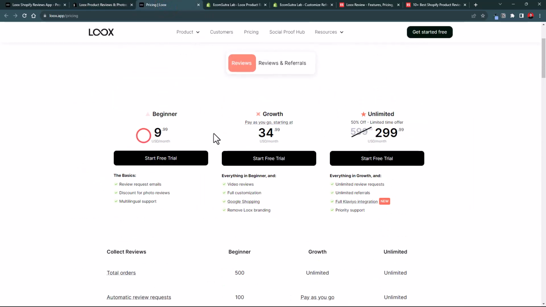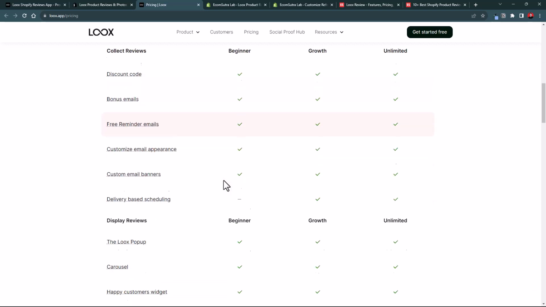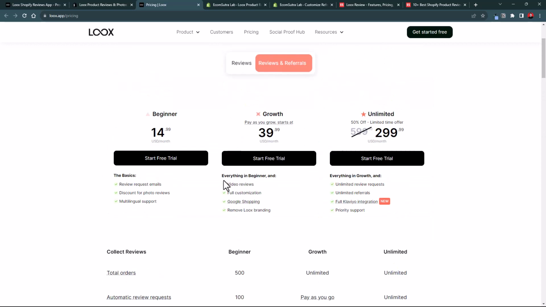The plan starts at $9.99 for the reviews, and if you want to add a referral feature as well, you will just have to pay an additional $5, which is pretty good, right? It's value for money. In the beginner plan you will be able to process 500 orders through your app. Basically it says that you will be able to track 500 orders and send the review request emails accordingly. The basic plan is pretty much basic, very basic features but essential ones.